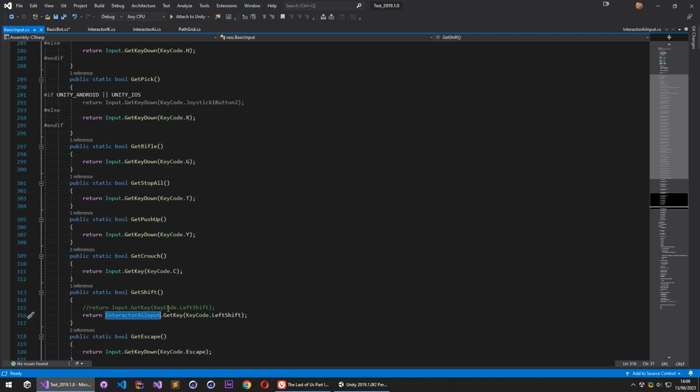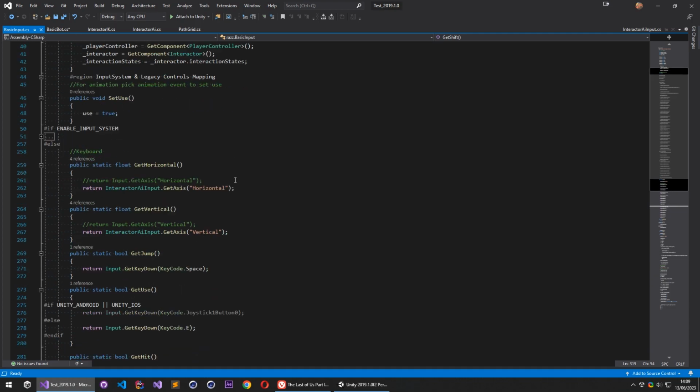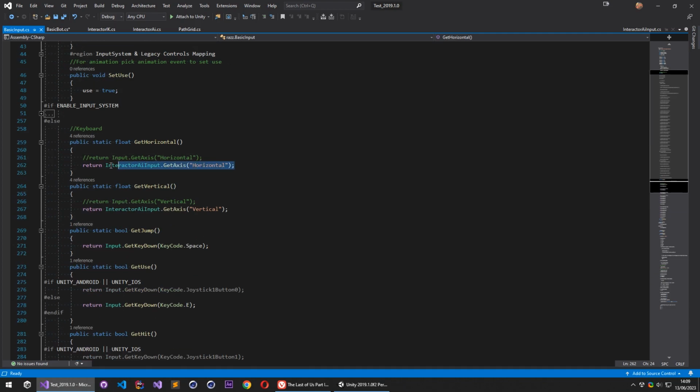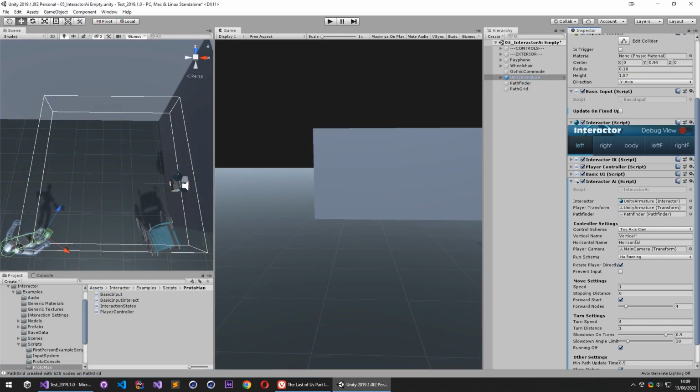So if this is for the running, you will just replace one line of code, and you will set your input names on your InteractorAI here. That's all. That's for the integrations, and I will show those integrations for different kinds of controllers.